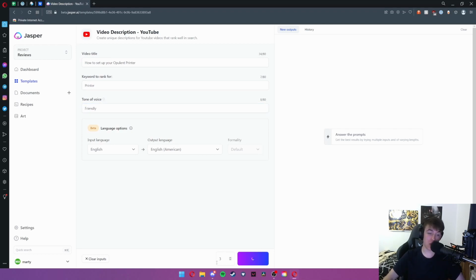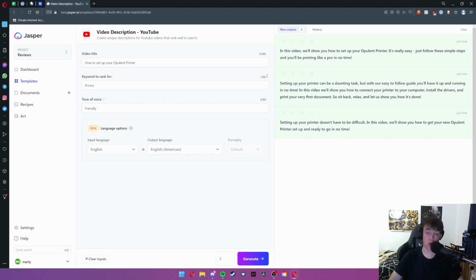And when we go ahead and hit generate, it will obviously generate 3, and we'll read out one of them and we'll see what it can do. So here we are, we have our video description that has been generated for this. So as you can see, setting up your printer can be a daunting task, but with our easy to follow guide, you'll have it up and running in no time. We'll show you how to connect your printer to your computer, install the relevant drivers, and print your very first document. So sit back and let us show you how it's done.